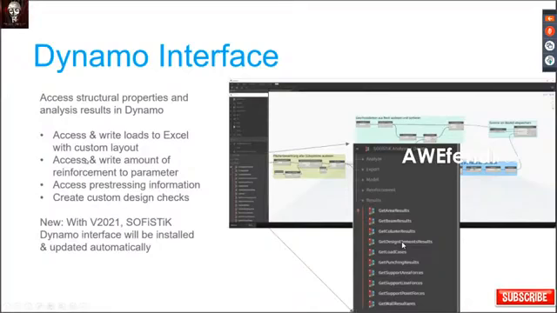It's also possible to access the amount of reinforcement required. For example, you could access all the reinforcement required for a specific slab or for all the slabs and write them to a parameter. So shortly after doing an analysis, you can sum up the forces and get a first idea of the required reinforcement. Or you can also access pre-stressing information, and it would also be possible to create custom design checks.